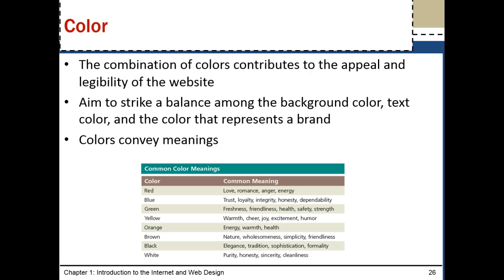Color also has a meaning. The combination of colors contributes to the appeal and the legibility of your website. For example, if you use the color red, the common meaning is about love, romance, anger. If you use the color blue, it's about trust, loyalty, integrity, honesty. Orange is about energy, warmth, and health. So colors can each convey some meaning.